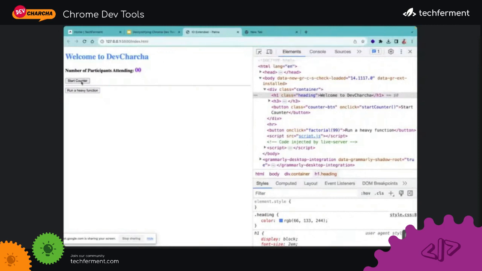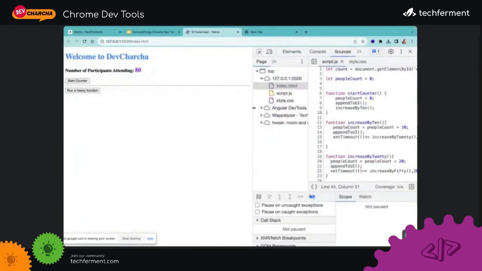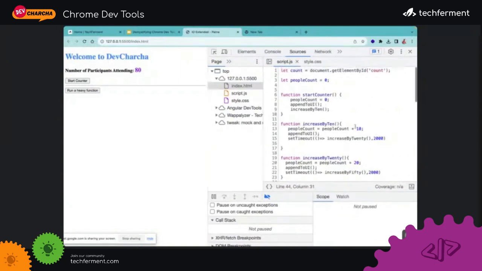Click on start counter. So you can see 10, 30, the second function was increased by 20, then 50, increased by 50, 80. Now come back to the sources tab. Now we will learn a bit about debugging, like how you can debug. So you can see, let's put a debugger.